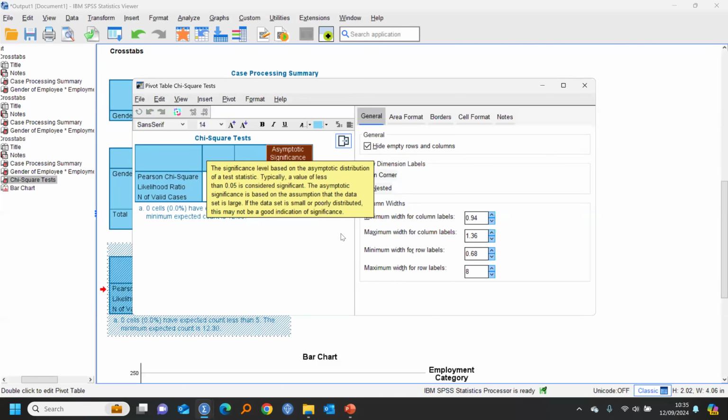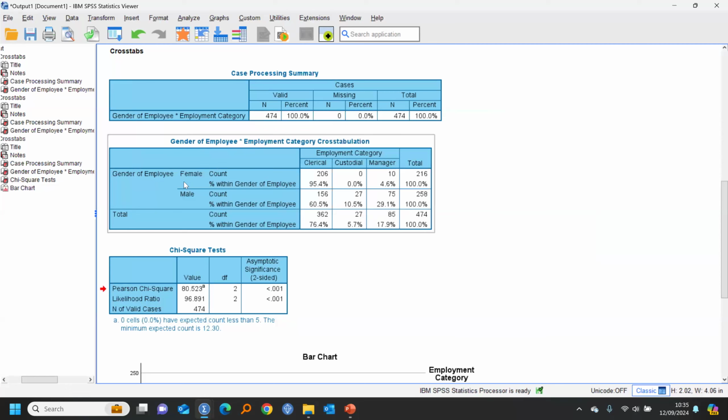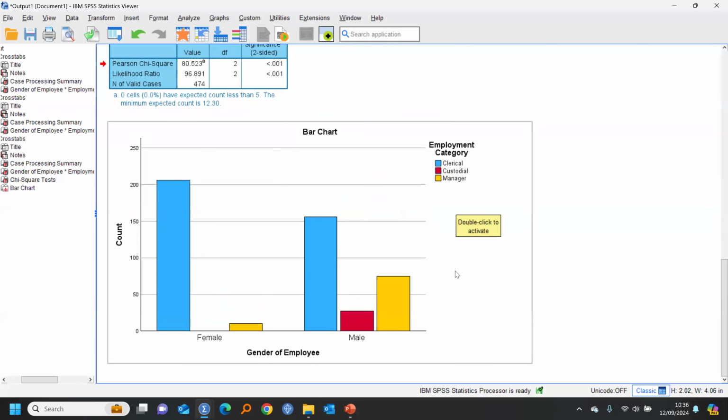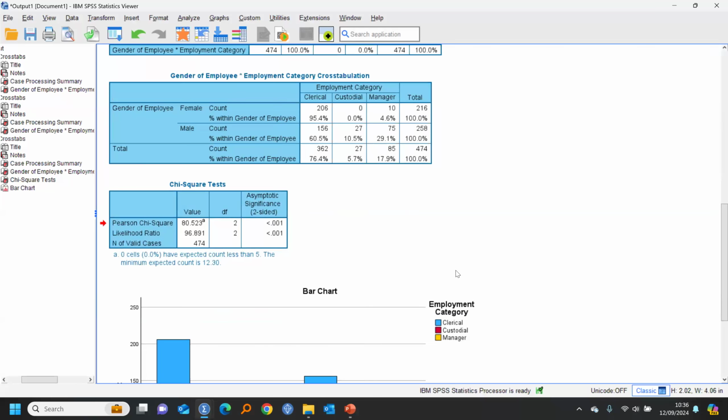So if we were testing a null hypothesis that gender is completely independent of one's employment category, in no way are they related, we would be rejecting that null hypothesis because this value, of course, is less than 0.05. In fact, it's less than 0.01. In fact, it's less than 0.001. So it's actually showing that in its asymptotic significance. And here's our little bar chart that goes with that.